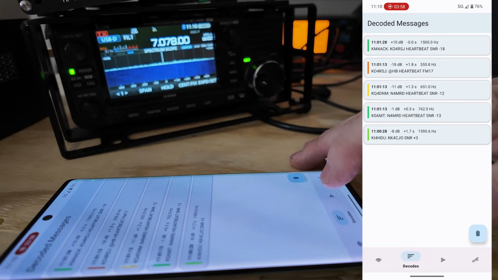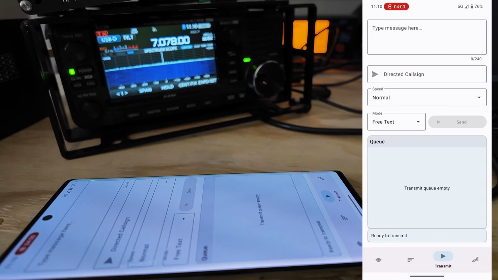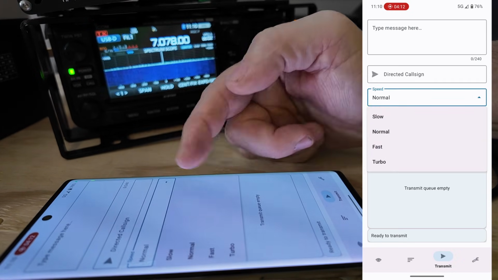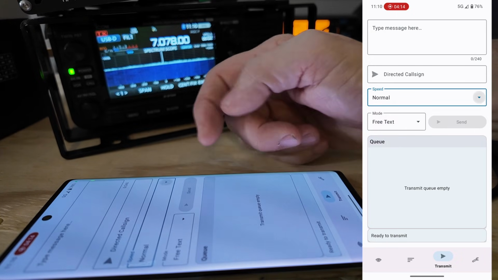Now let's go ahead and touch on this other tab. And what you're going to see here is exactly how you're going to compose a message to send out. You can also choose your speed right here. We've got the four default speeds right there.